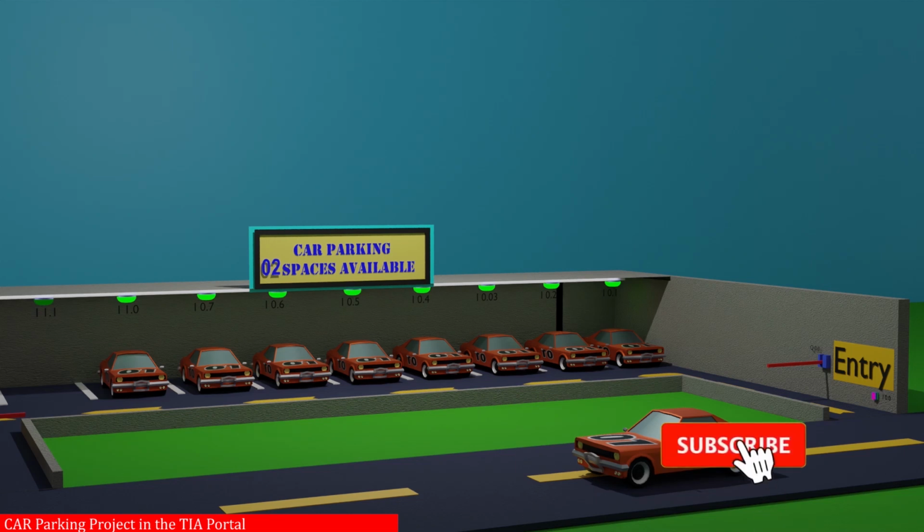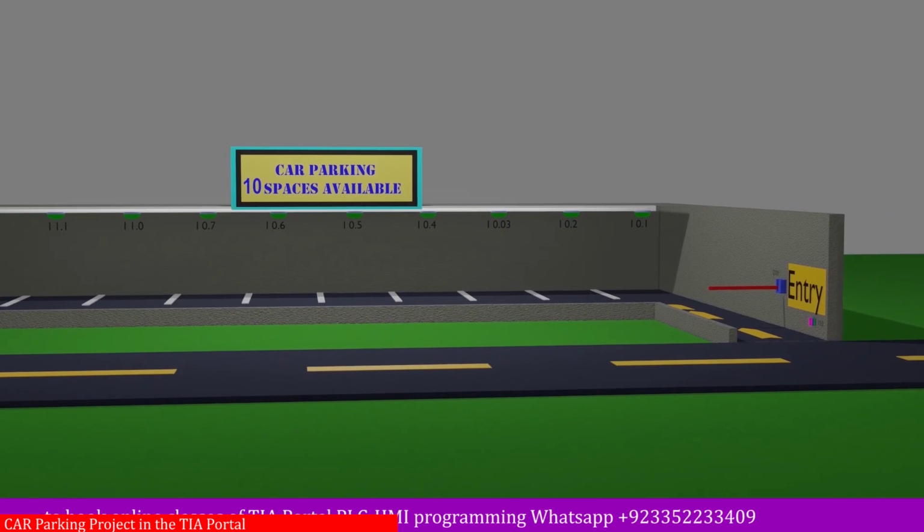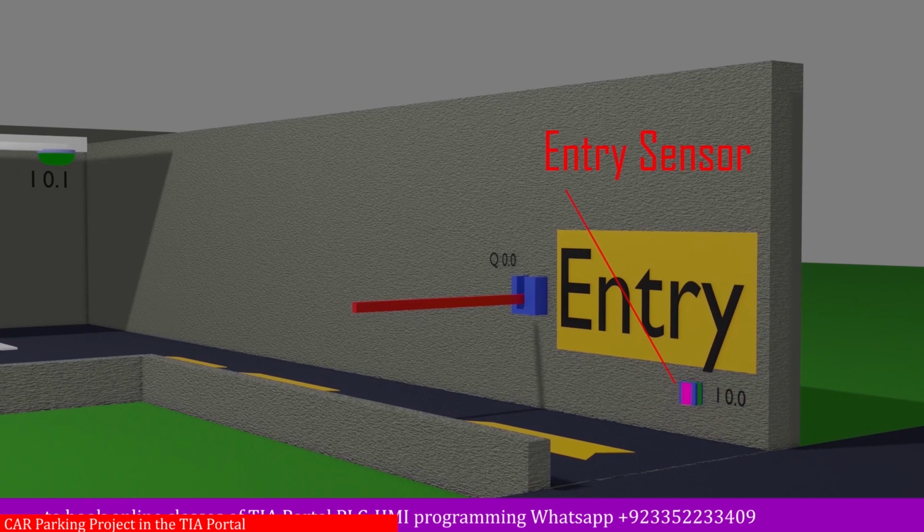Welcome to another training session. In today's session, we are going to learn how we can make a program for a parking lot. On the entry gate of the car parking lot, there is a car sensor I0.0 to detect the car. There is a barrier at the entry gate to stop the passage of cars, and this barrier is operated by the PLC output Q0.0.